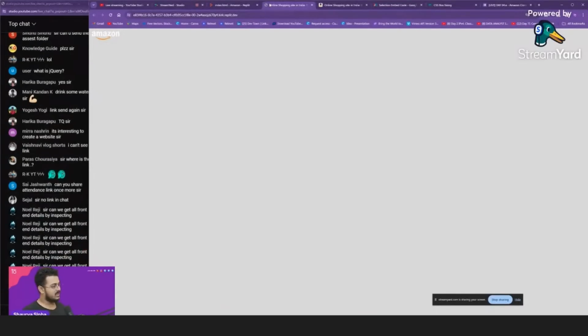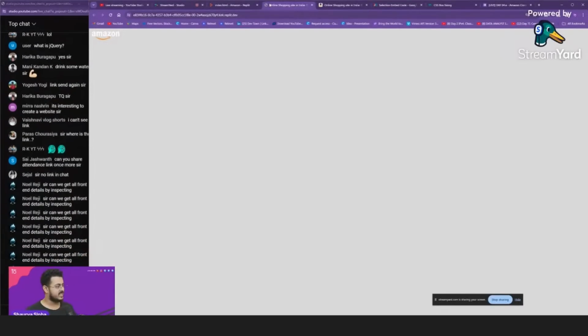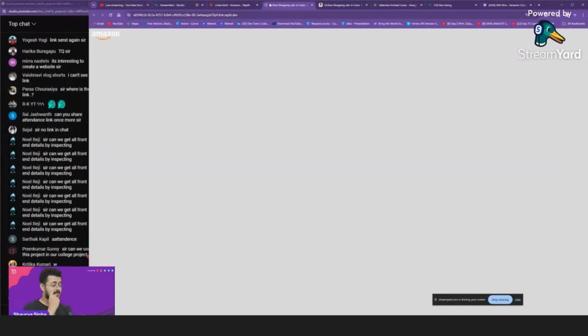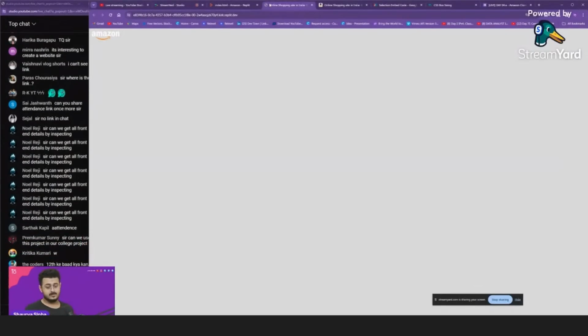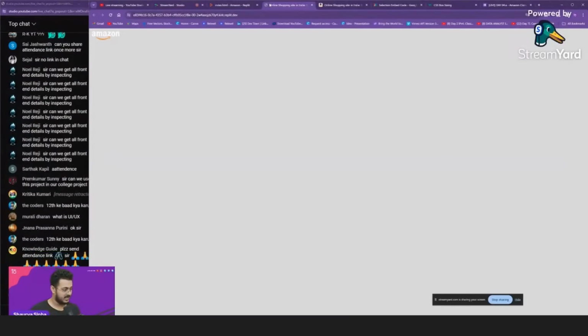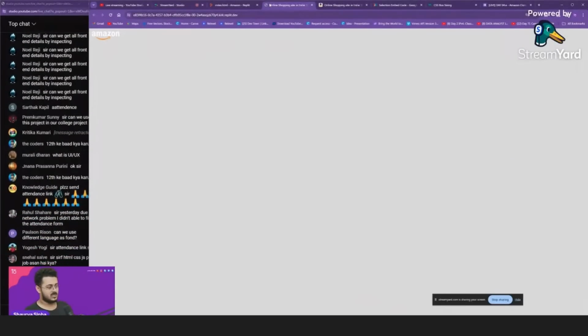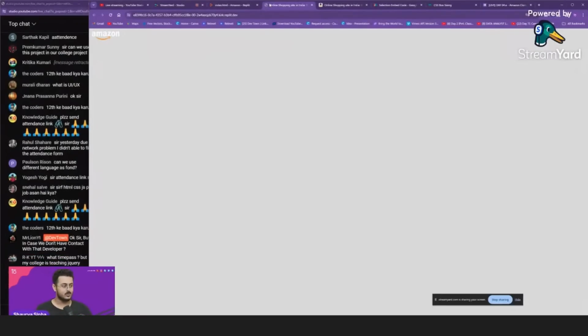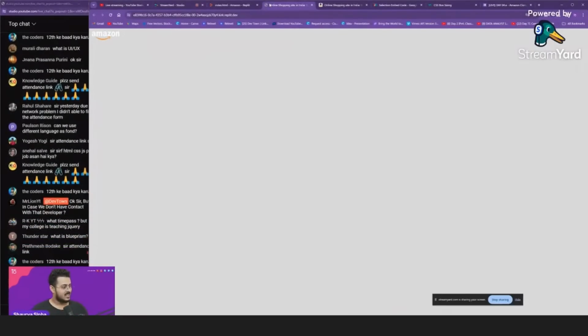Sir, can we get all front end details by inspecting? Colors, yes. The kind of spacing, yes. Margin, padding, everything you will be able to get. But mostly you will have to use it and then check if everything is working fine for you, or change it.